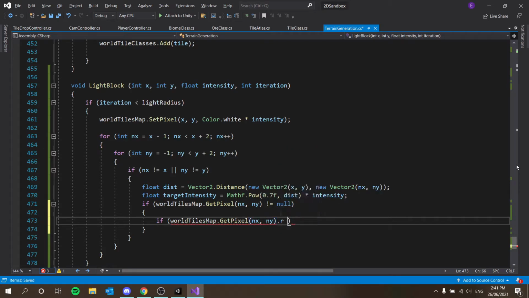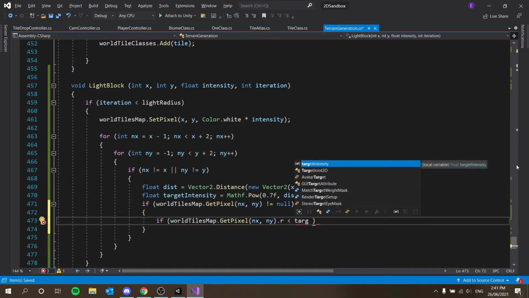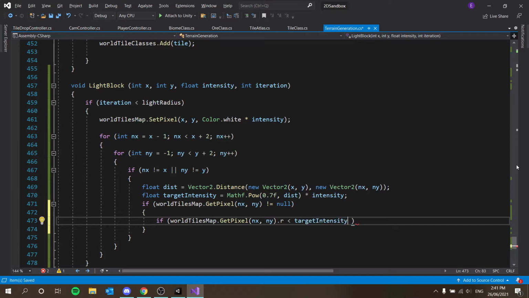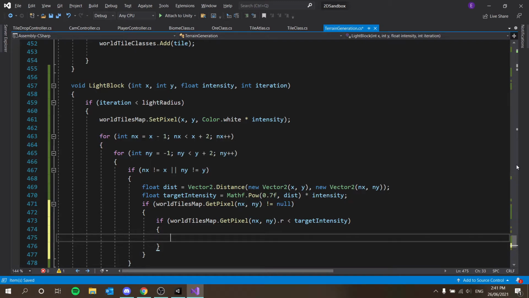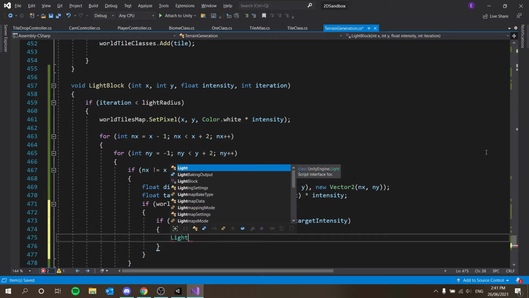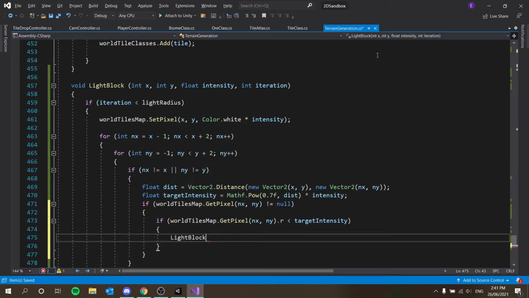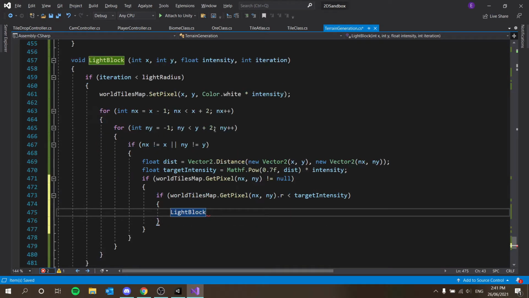So we're going to say .r to get the R channel. If it is less bright than the target intensity we want it to be, then we're going to call the function again. That's what I mean by recursive: we're going to call the function from within this function, so it's essentially going to keep looping. And the reason that we need this iteration is to keep track of how many iterations we've done.